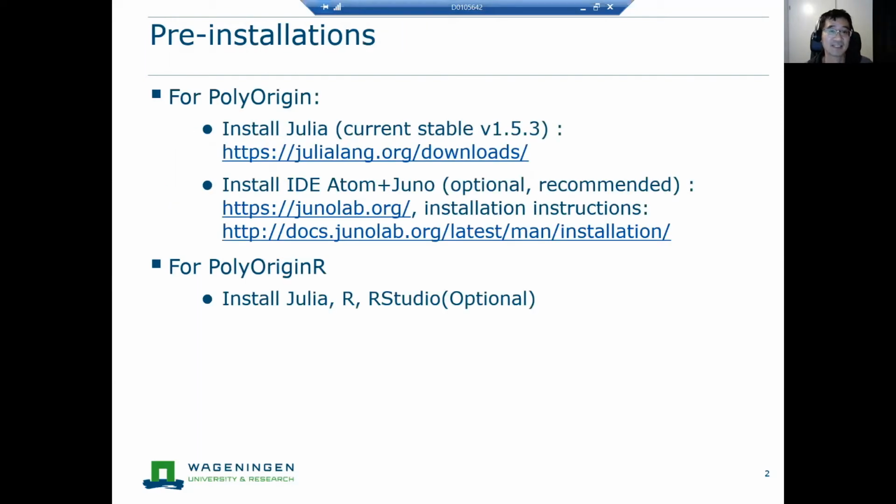First of all, we need to install Julia and also the Juno plugin for Atom. This is optional as an IDE. And for using PolyOrigin in Julia, and PolyOriginR in R, we also need to install Julia. But of course, we also need to install R and RStudio. It's optional also, but I think it's nice to have it.